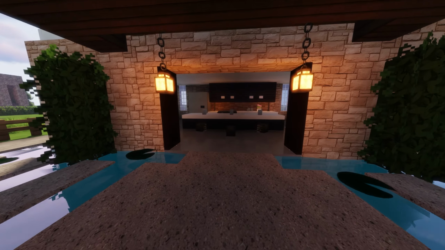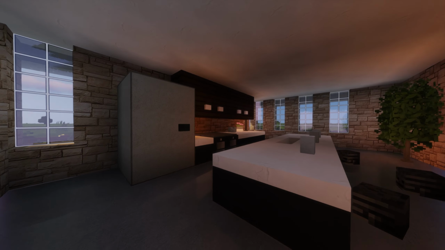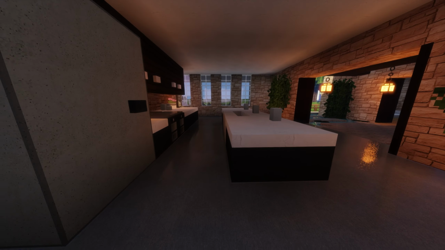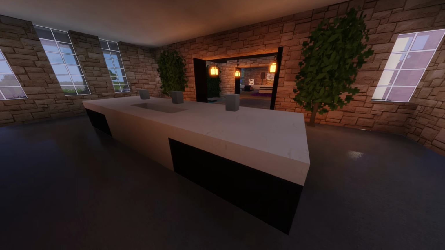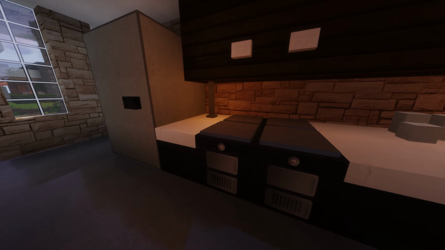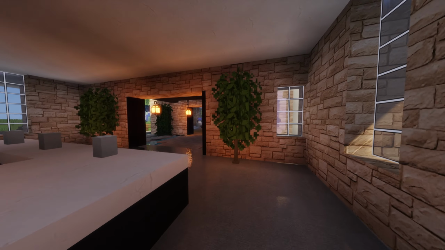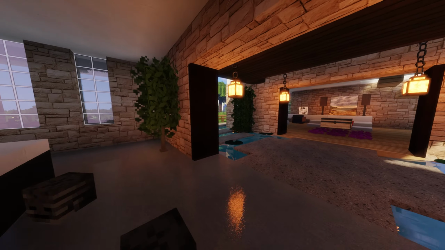On this side here, we've got the kitchen, which has kind of a black and white, or dark oak and white, theme going on here. So we've got the nice little, I don't know what you would call this, a counter here. Then we've got some shelves, some cooking area, a fridge and stuff, and some, you know, bushy leaves design here.